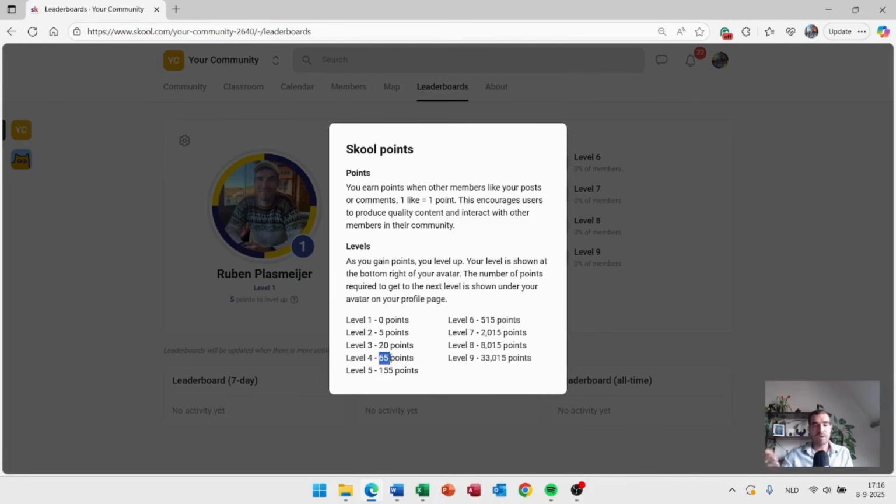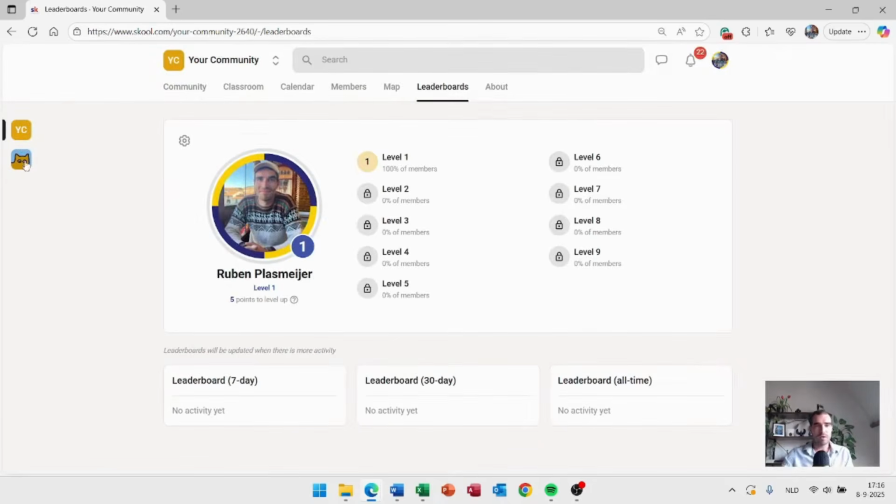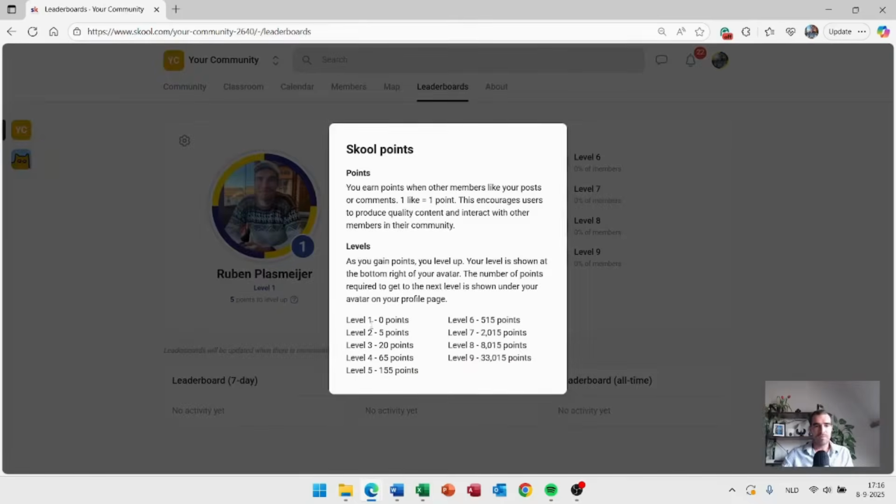So what's really common, once you start to engage in the Schoolers community, the one here on the left, is that you're leveling up quite quickly because it doesn't require too much to, let's say, get 5 points, because that basically means you comment on a post and 5 people like it and you got to level 2. So that's really, really easy.